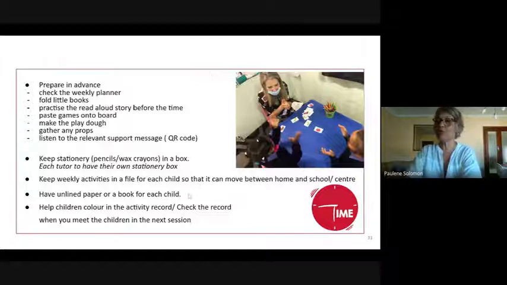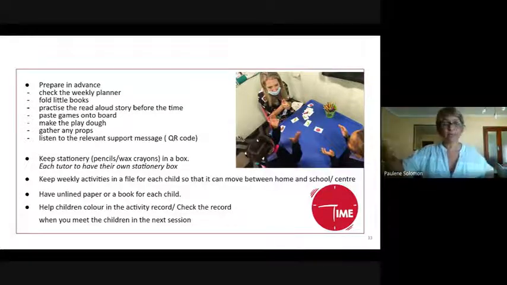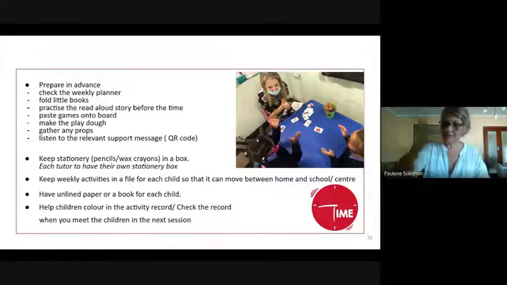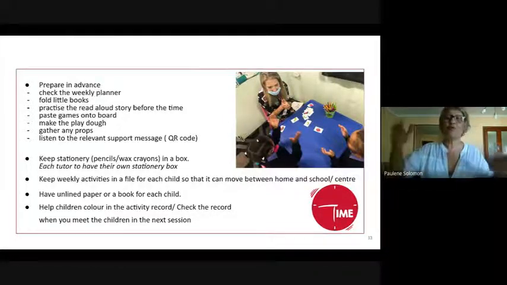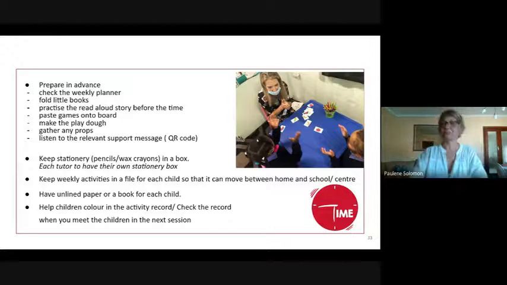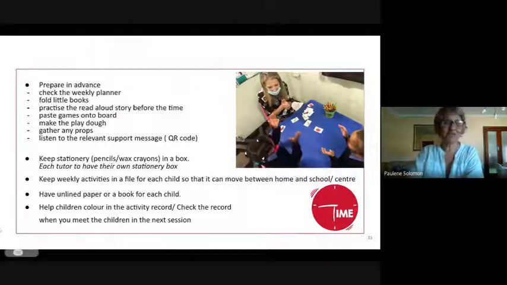We also don't want to be spending a lot of time with children looking for books to write in. So have unlined paper. It can be loose unlined paper that you can slip in the file, or, if you're able to, a book for each child. But please, the emphasis is no lines. When children are learning to read and write, they mustn't be confined to that. It's more freeing, and you're not doing formal handwriting lessons with them. And I mentioned helping them color in the activity and then sending it home. When it comes back, you can check and see what's been done at home.